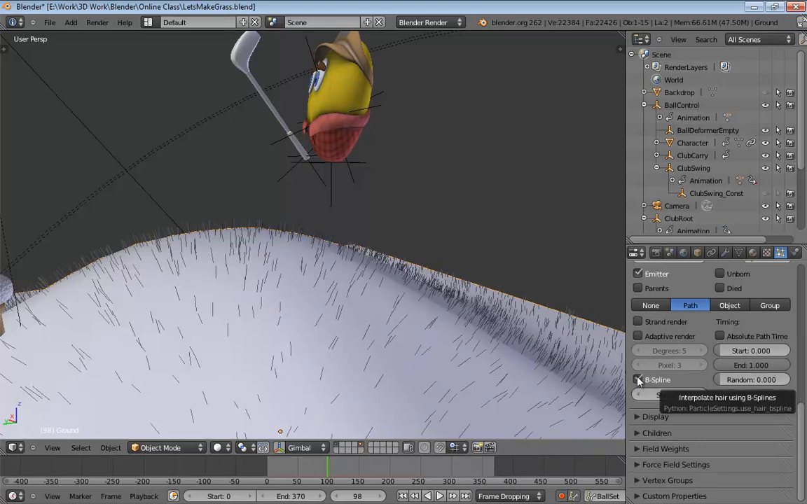We're going to activate B-Spline, and this is just going to take the shape of the hair and interpolate it using splines. So it'll smooth things out a little bit. Admittedly, this would be more important if you were doing actual hair effects, but it also will tend to make things look a little bit nicer here as well. We can set the steps down to 2, though, instead of 3, so it's a little less intense.